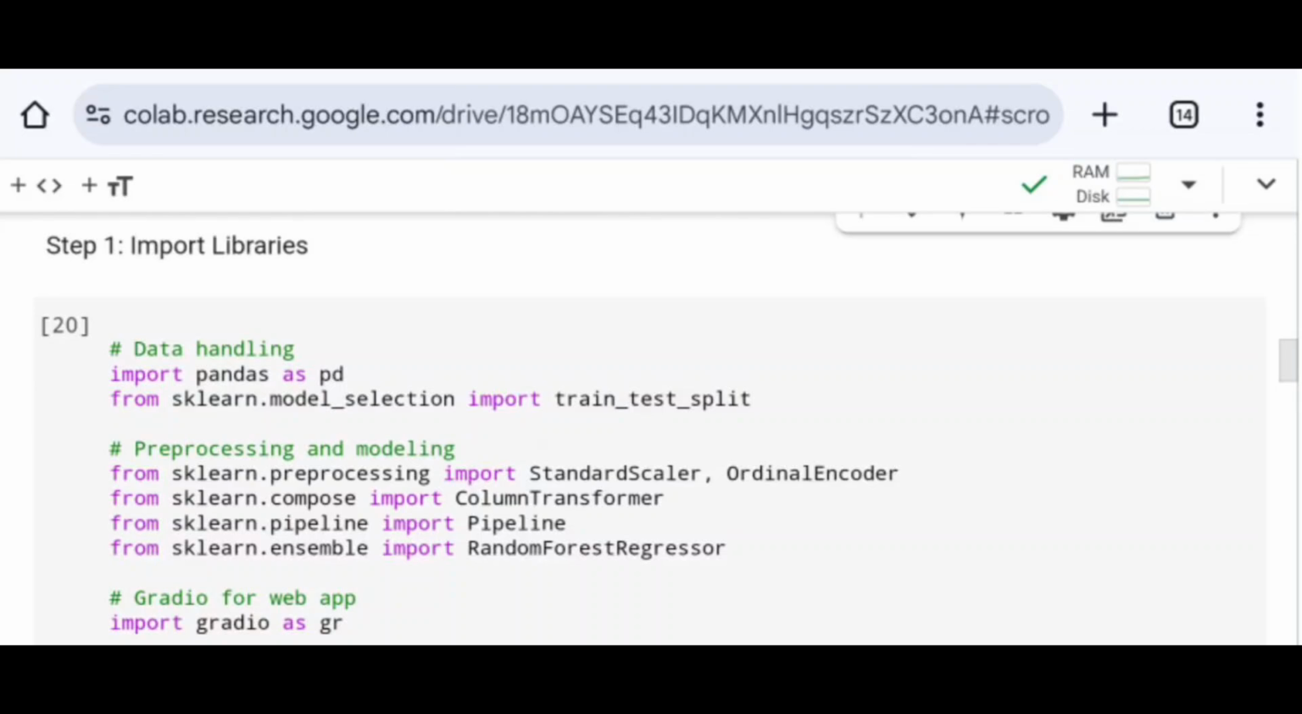And here as you can see, first I import pandas as pd, which is used for data ingestion as well as manipulation. Next, from scikit-learn.model_selection, I import the train_test_split function. This function is used to split the dataset into train dataset and test dataset, and it is very important to prevent data leakage.